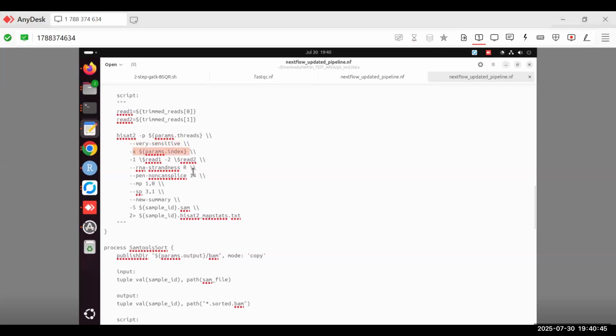Then these are other parameters. Again, the indexing file is present at the beginning here. And then we have other parameters. Now you want to have the output in the form of a SAM file also, along with the TXT file.